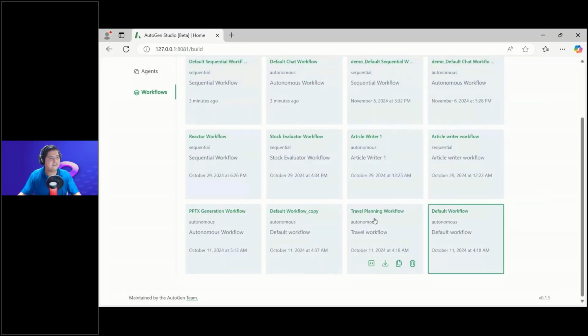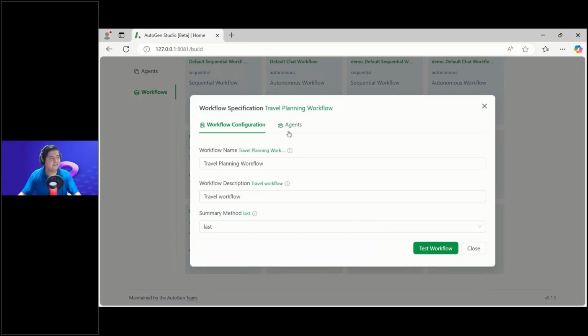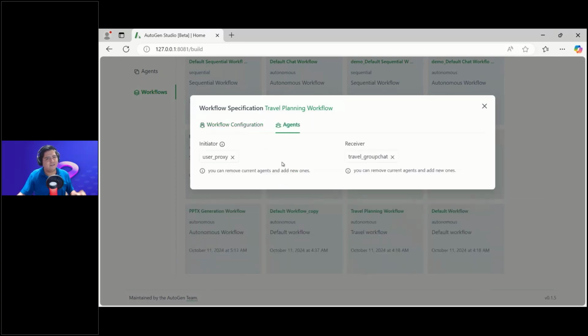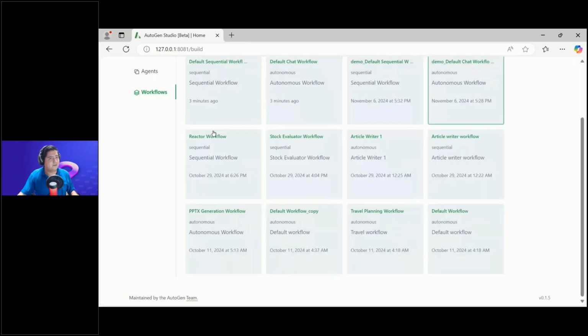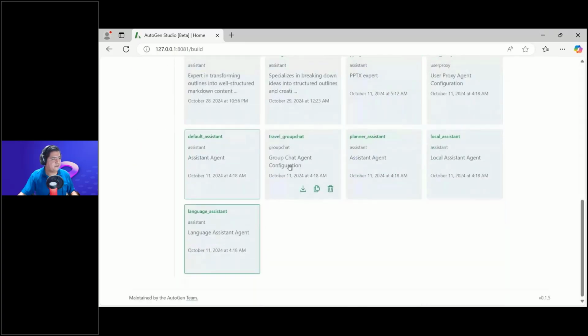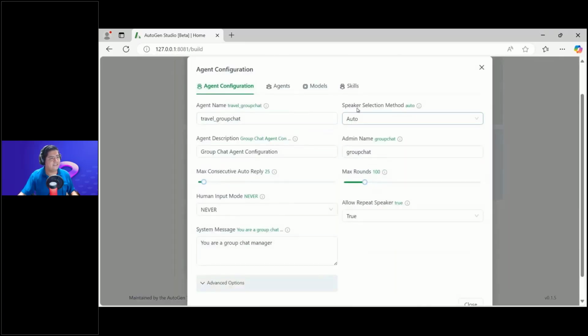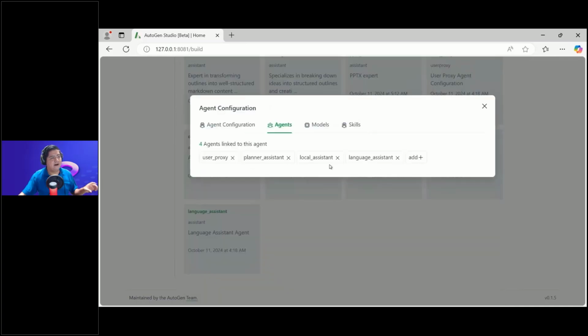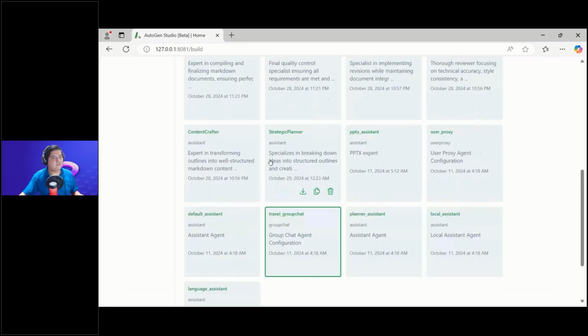We have here another different workflow. This is a little bit more complex because we are using a travel group chat. Travel group chat, we can see here. It is an agent which takes the agents in an automatic way using the auto configuration. And we have here a different set of agents that are going to be used as part of this particular workflow.